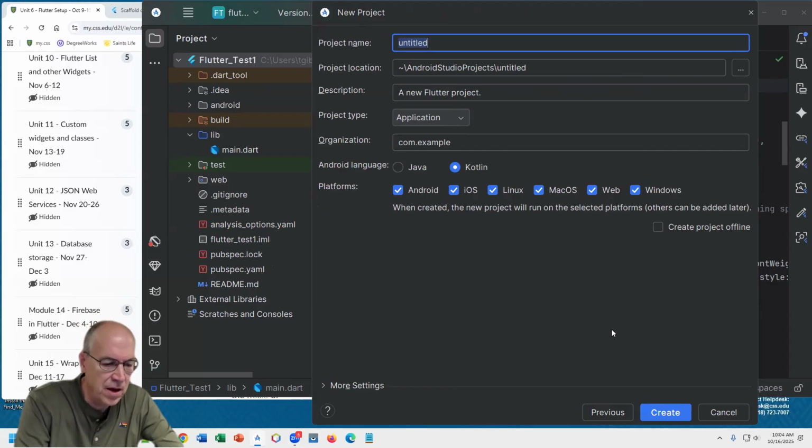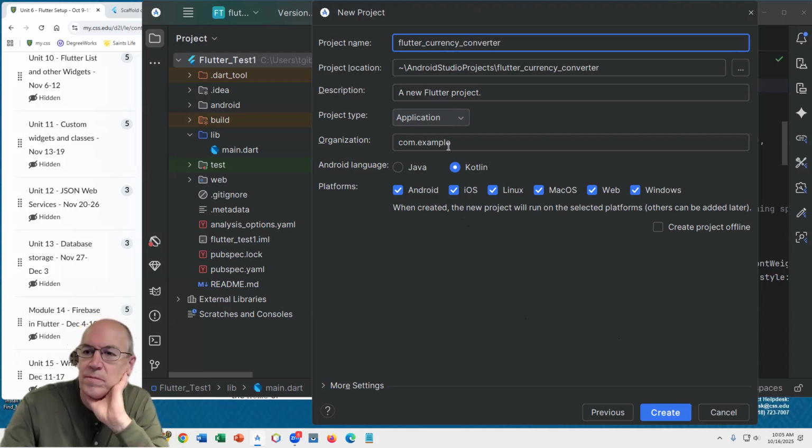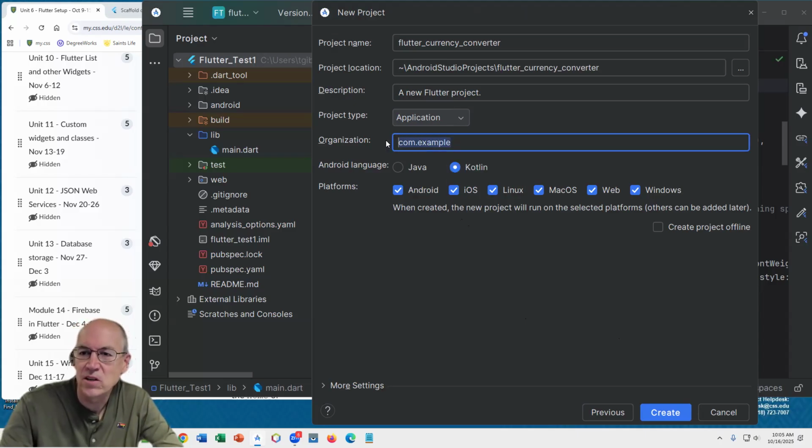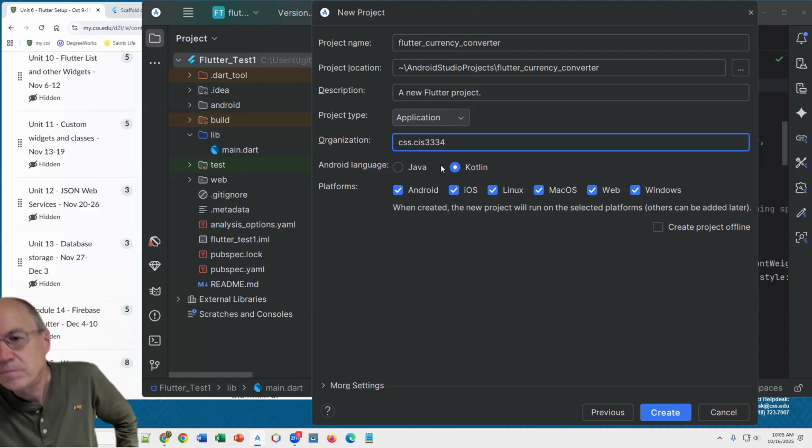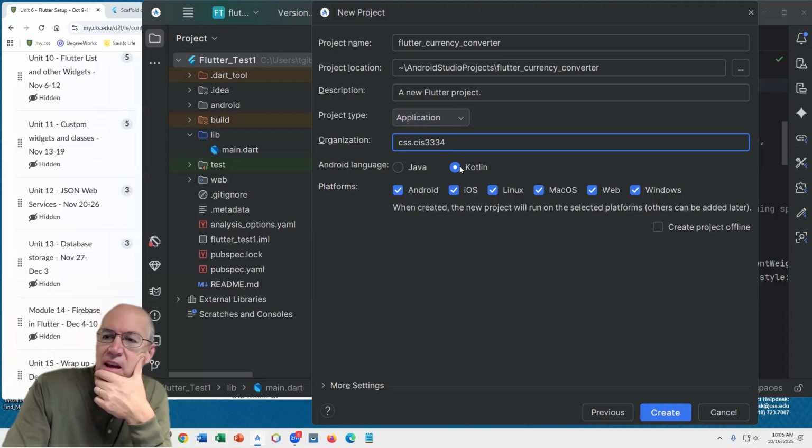Give it some name. So again, names here have to be all lowercase. They can have underlines in them. So I'm just going to call it flutter currency converter, something like that. You don't have to change the organization, but I'd just like to. I like to leave the language in Kotlin.